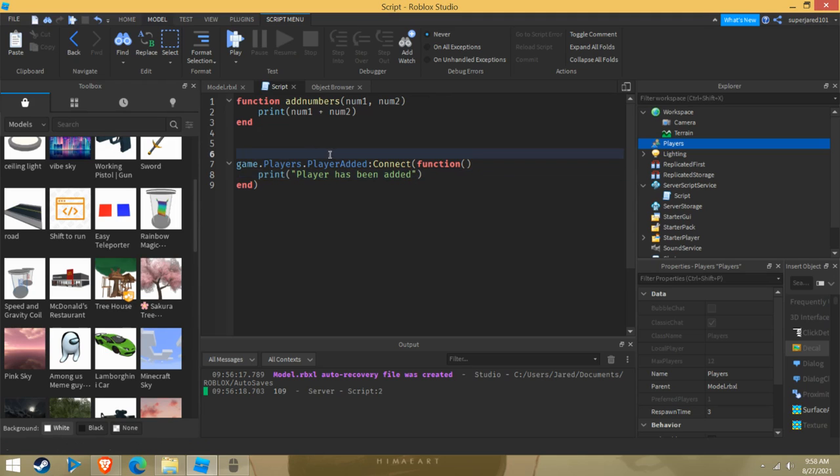Now, you might be asking, what is a remote event? Now, a remote event is like this. Your TV. Like you have a remote on your TV. So, whenever you press a button on your remote, it would activate an event on your TV. Same with this. There's so many types of remote events that we could go on.